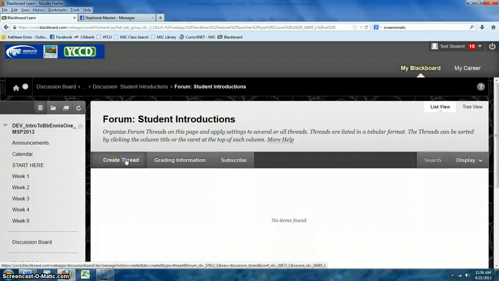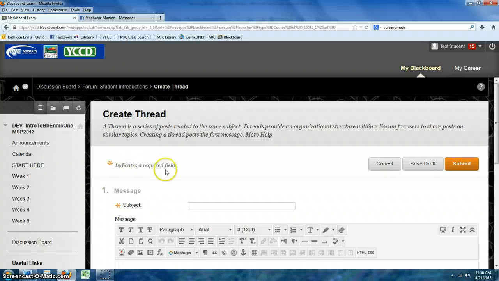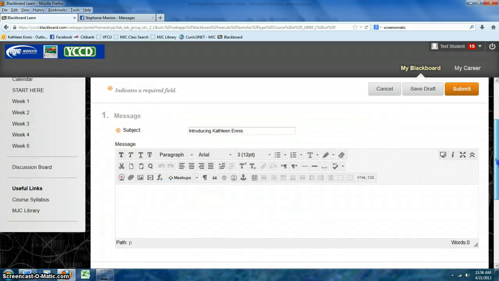It's easy to create a thread. You click Create Thread. You give your thread a name. You have to spell your own name right. And you can then begin typing your introduction right into the message feature.